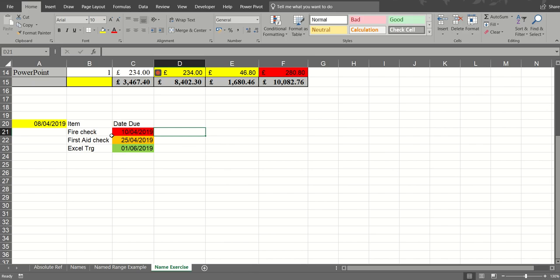Now, you don't really want any reds. Reds would be you've missed a target date. You probably want to work on ambers. As soon as something pops up amber, you need to book it in or act on it.